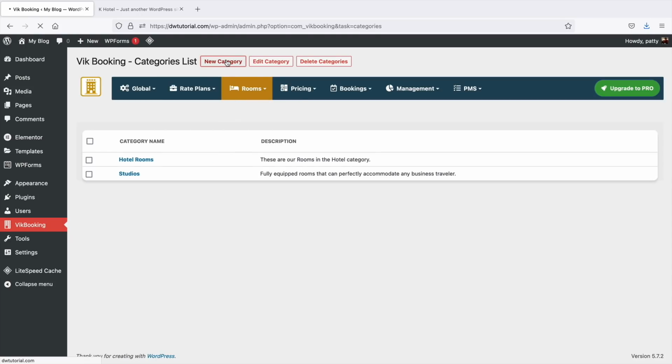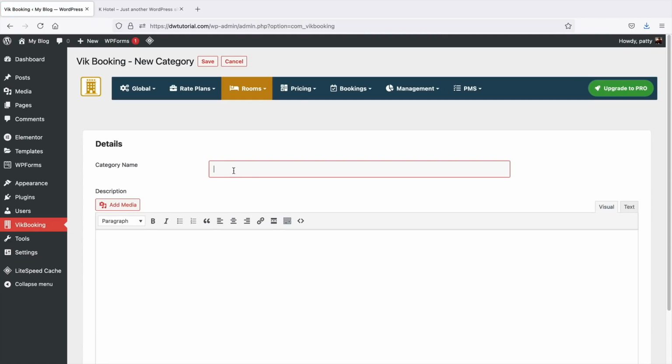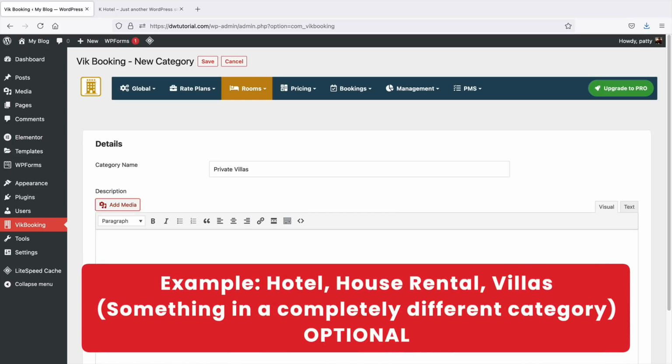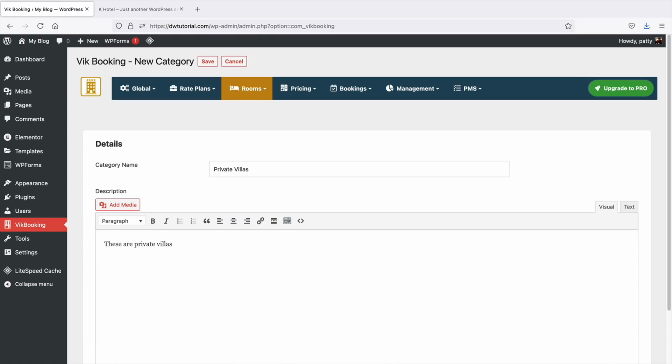So let's just say, for example, I'll add in a new category just to walk you through it. So I have a hotel, right? But I also have private villas. So these are away from the actual resorts. And these are private villas, right? So I'll just go ahead and click on save.